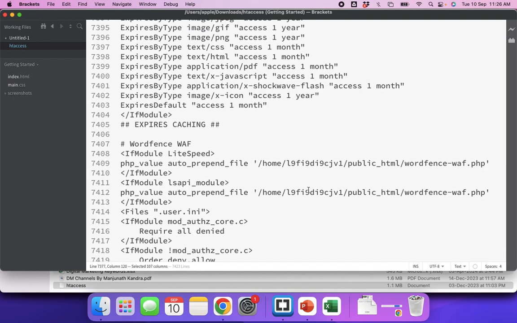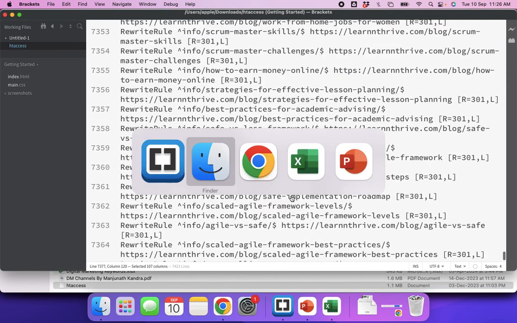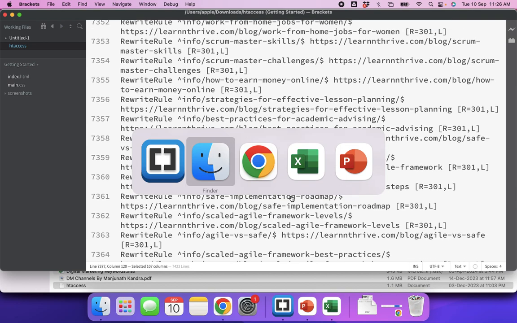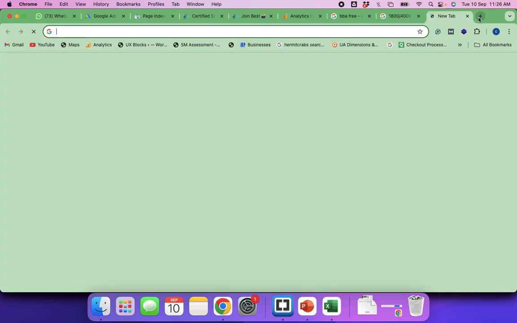So now this file we will be uploading to the root directory of our server where the website or WordPress is installed. Let me check if I have access to the hosting.